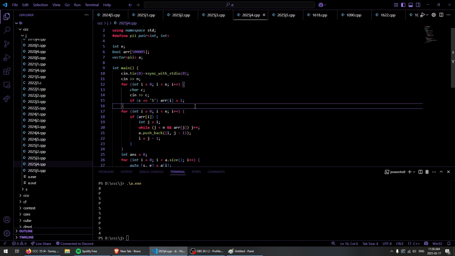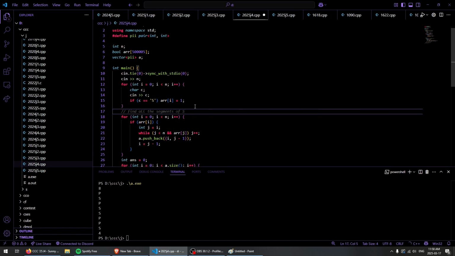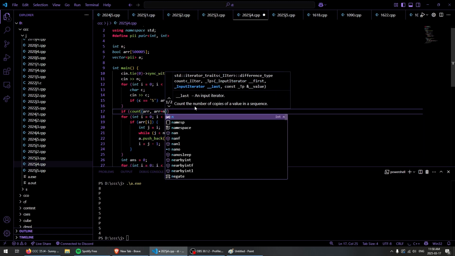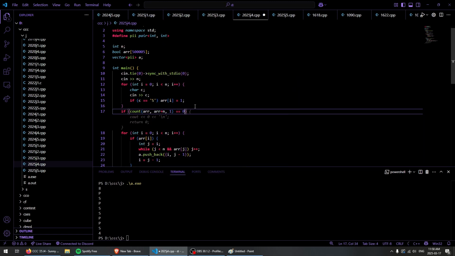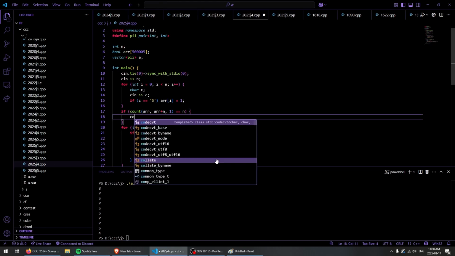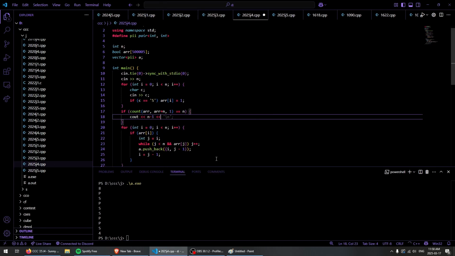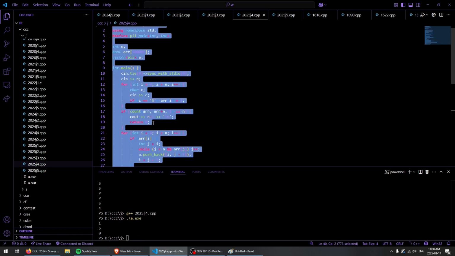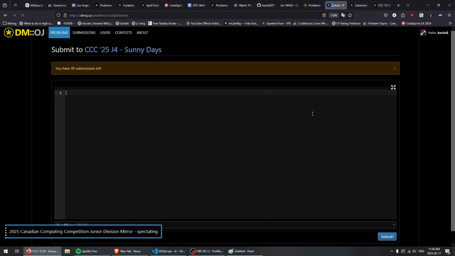We can say if count of the array plus n, 1 is equal to 0, or is equal to n. So if we have n s's, so all of them are s's, then we need to print n minus 1 and return 0. So now if we compile it, we'll see if we put 1s, we get 0. Great. Let's see if this is fixed then.